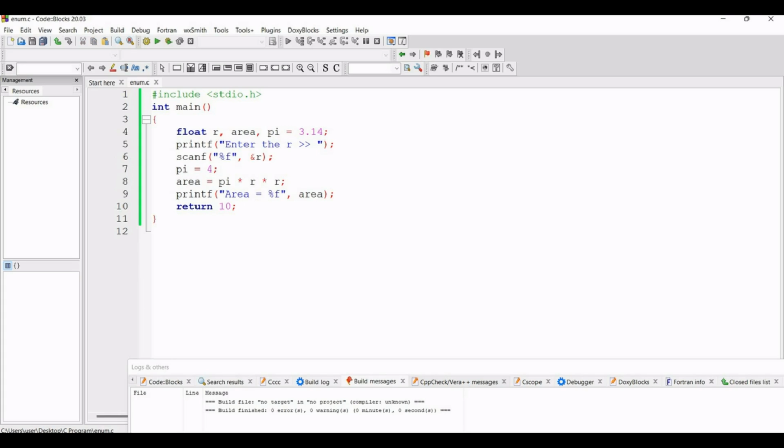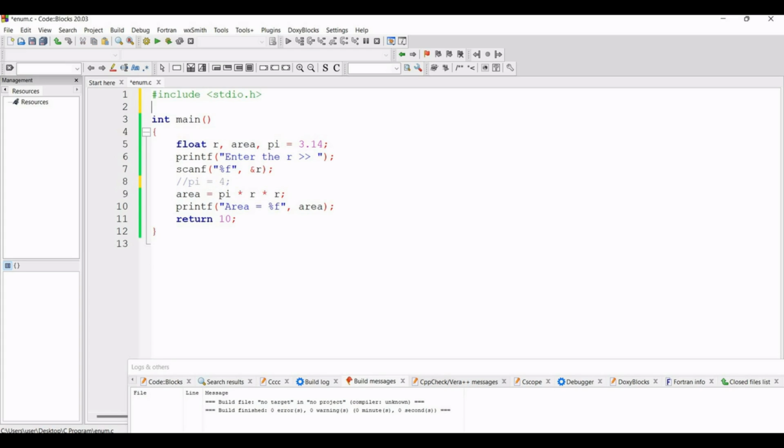So I will just comment this out, and now I want to make this pi a constant. To make this pi constant, here we need to write #define, and then the name of the variable and the value that I want to assign. So it will be 3.14. That is the way by which I can make one variable constant. Here #define is a macro, pi is a variable name, and then space, then the value of that variable. So now this pi becomes one constant.